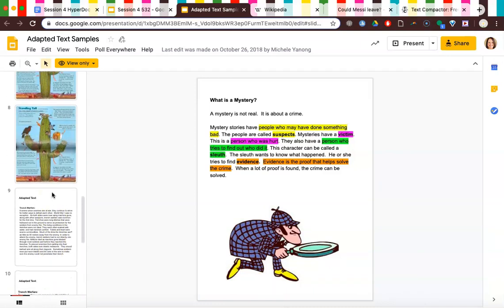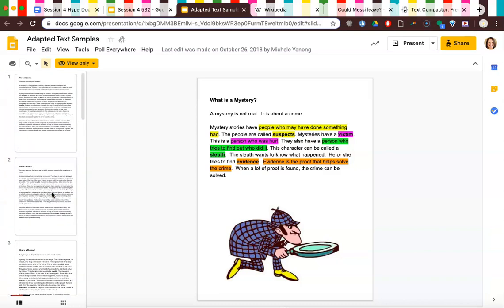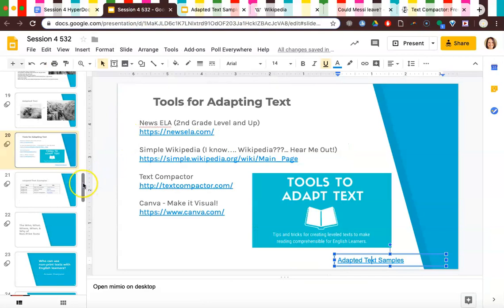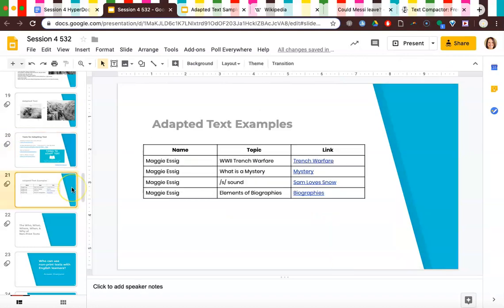I think we have trench warfare, but here's another one about a cactus. They might give you some guidance when you're doing your technology product. Your technology product this week is to create leveled text. You need to create a leveled text that has at least 3 levels. And once you've created that leveled text, however you want to create it, you're going to add it to our library of adapted text so that now we'll have a big library that we can all borrow from.